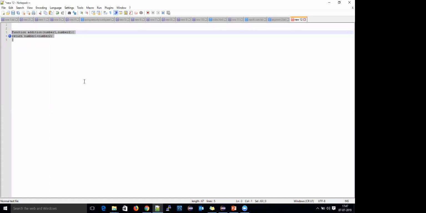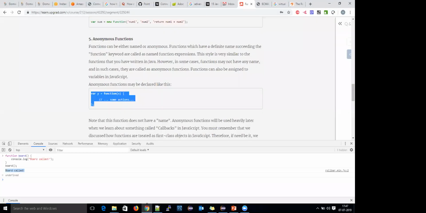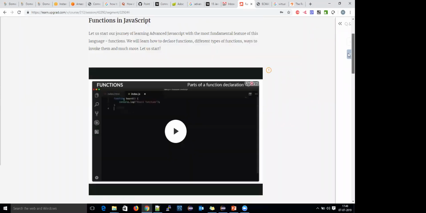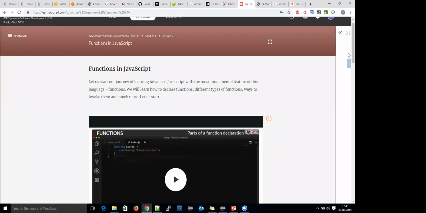Why are we passing that parameter, plus number two? Please see the first page of the module. Okay, you are saying first page. Let me go back.